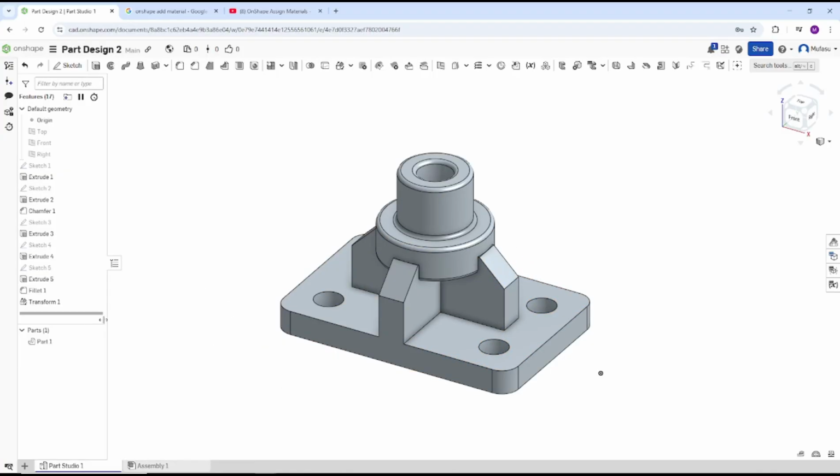Okay, that's it for a basic Onshape tutorial on how to change material.